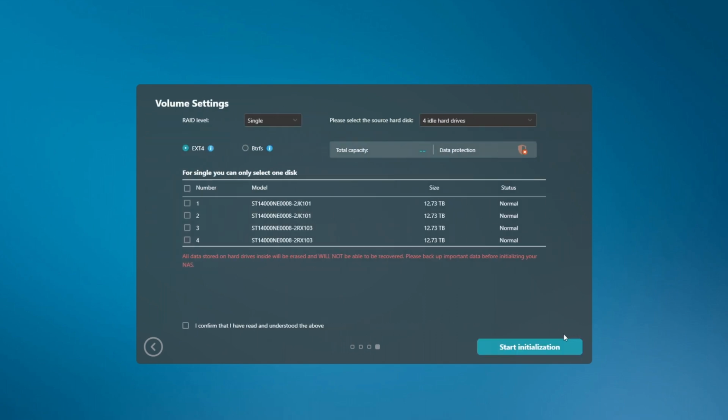Now every disk should be listed here, and you can set your RAID configuration. Asustor offers a variety of possible RAID levels. I'll choose RAID 5. Btrfs is my choice for the file system because of its ability to create snapshots. But don't confuse snapshots with backups, they are two different mechanisms. Select your hard drives and confirm the checkbox at the bottom of the page. Then the initialization of the NAS begins.